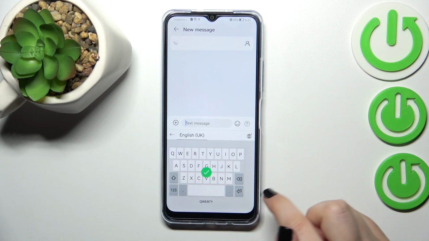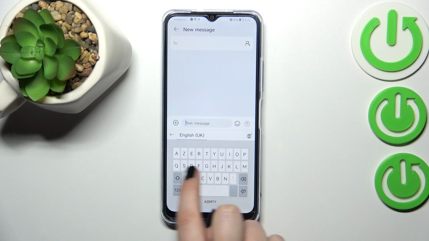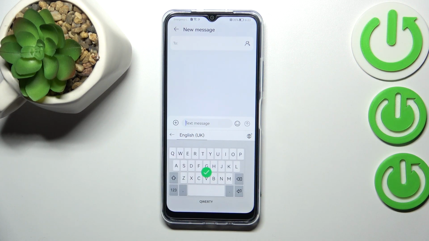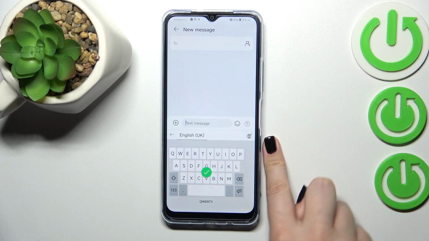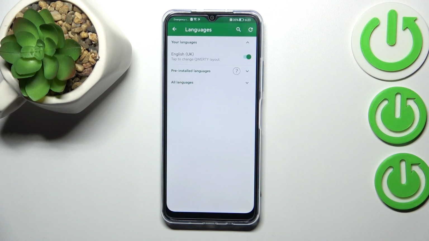As you can see, we've been transferred to kind of keyboard types. Here we've got only English, and you've got the QWERTY, AZERTY, and so on. So you've got kind of keyboard modes. And in order to add the language, we have to tap on this kind of globe icon with plus icon. So let's tap on it.